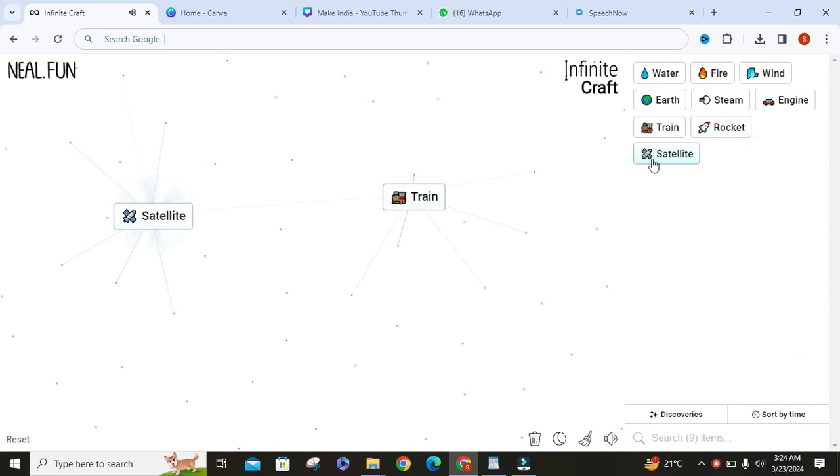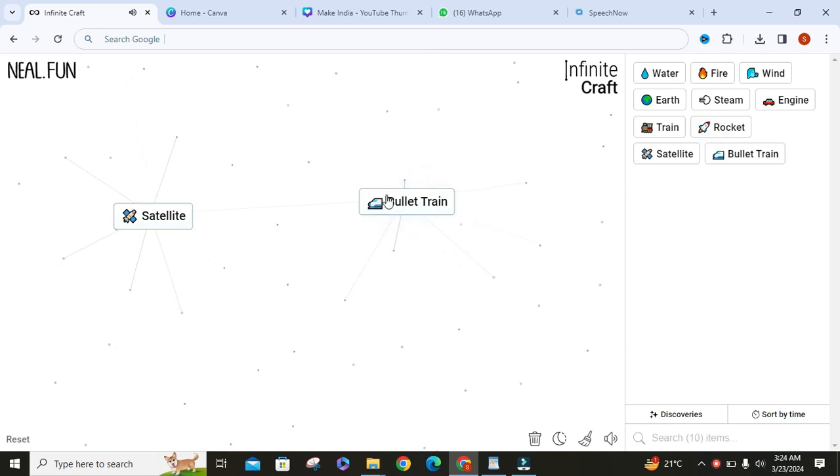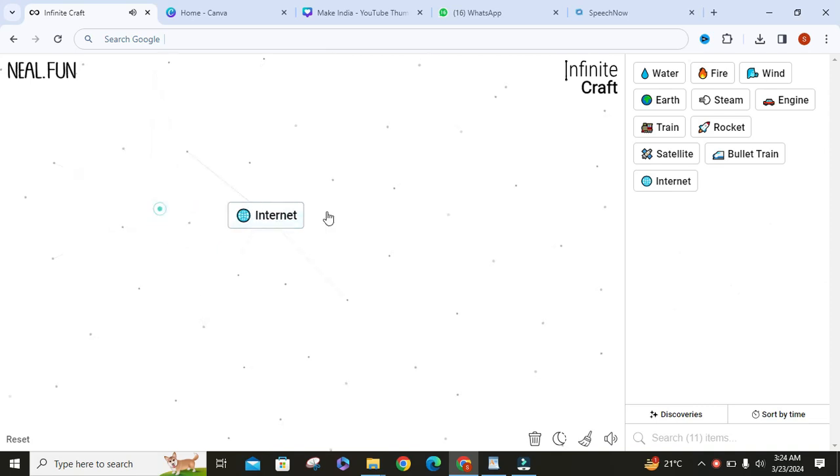Then add rocket to train. It will make a bullet train. Then add bullet train to satellite. It will make internet. Voila! And that's how you make internet in Infinite Craft.